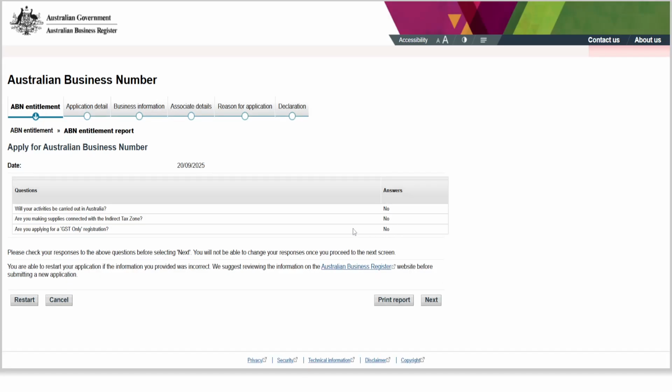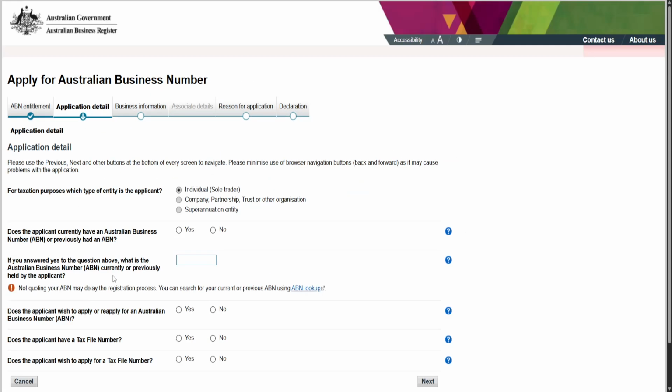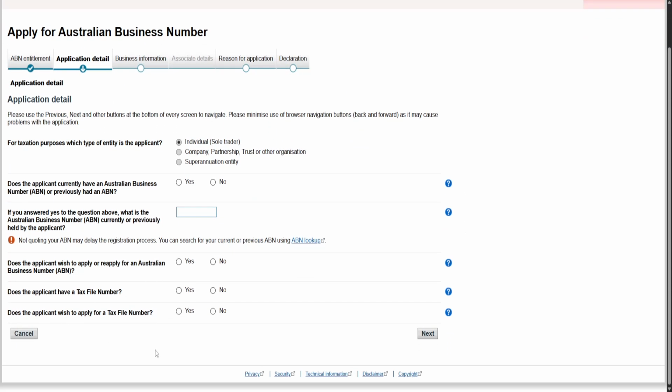Here are your answers. You want to check your responses, and then the steps will look like this: ABN entitlement, application details, business information, associate details, reason for application, and then declaration. So we're going to click on next. If you make any mistakes, then you will click on the previous button.